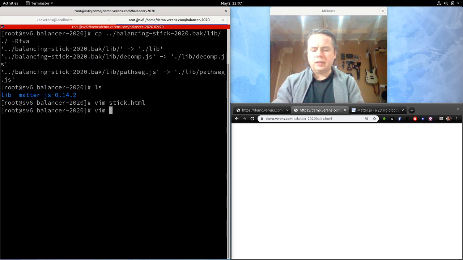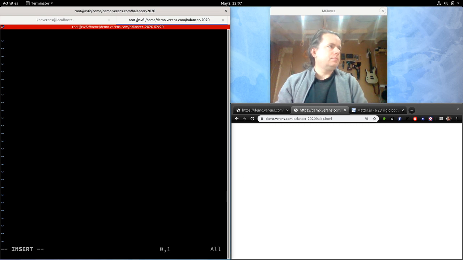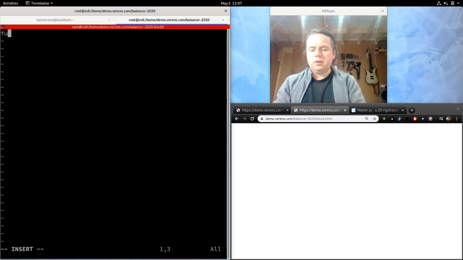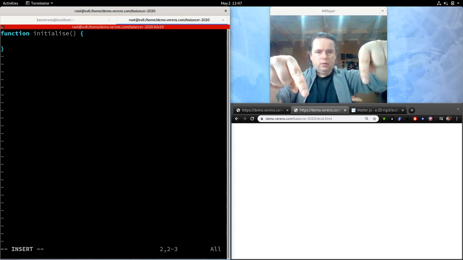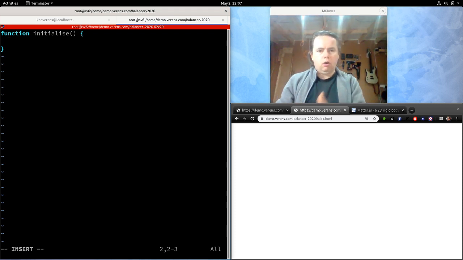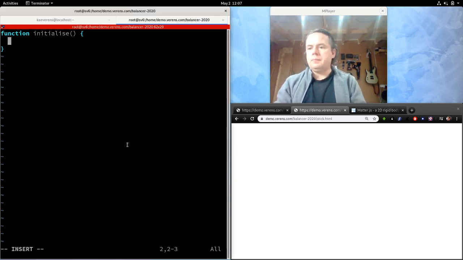Right, so stick.js. Let's open that. Stick.js. And I'm going to create a function there called initialize. We want that when the page loads, when we have this blank page in front of us, it's going to call this function initialize, which will then do all the magic and make things happen. Alright, so first off, I'm just going to make it say hello.